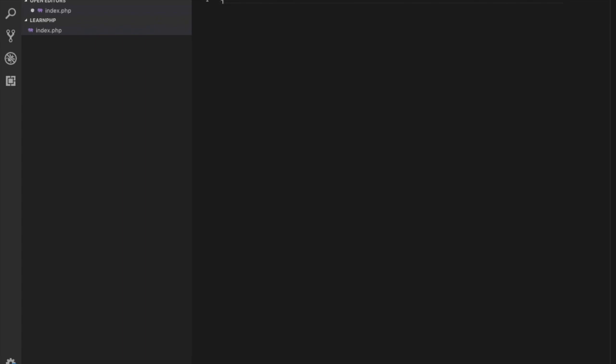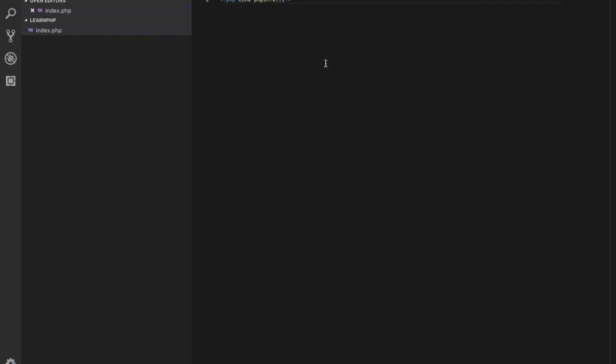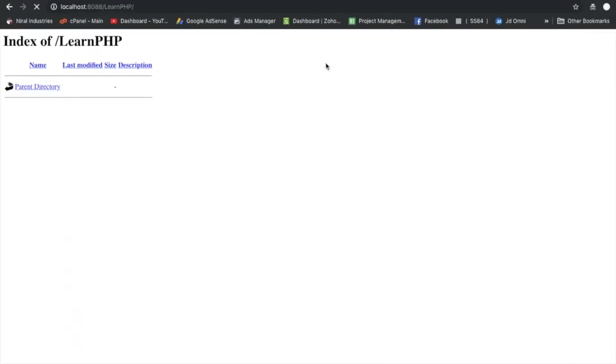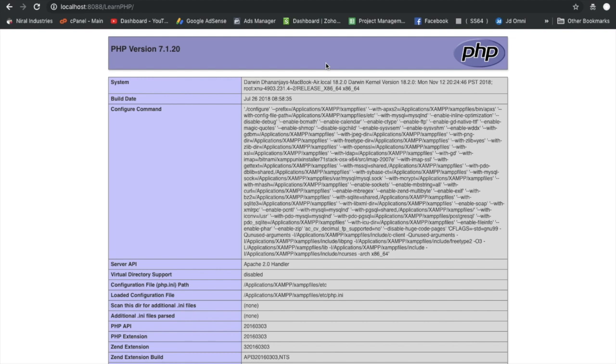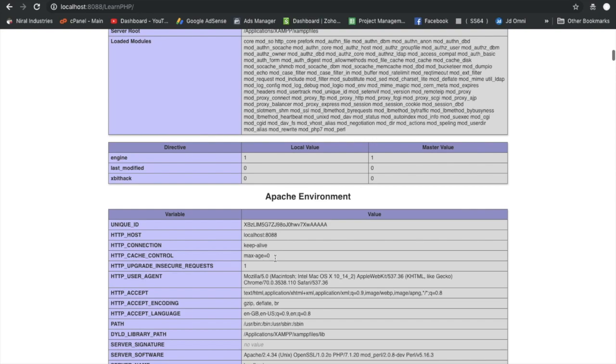Okay, so first of all, you need to understand which PHP version I have on my machine. So let's print out phpinfo. This is a built-in function in PHP where you can see what version I have. You can see I have version 7.1.20, and this is the latest version. All other information is available over here, so you can check this out.